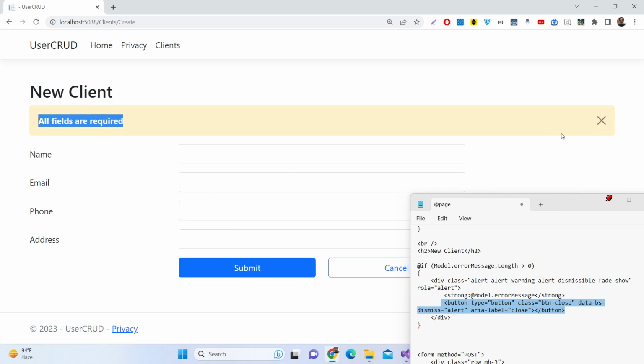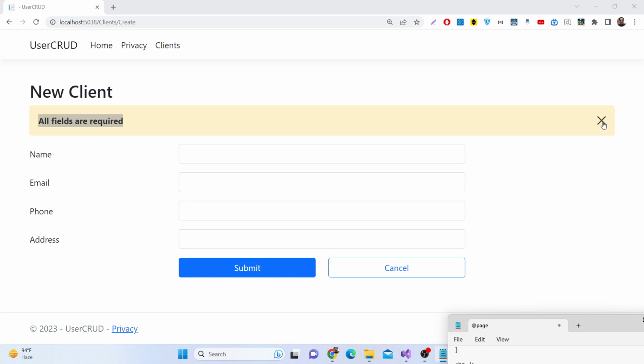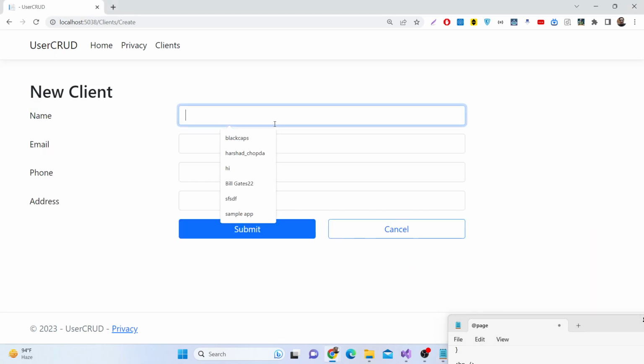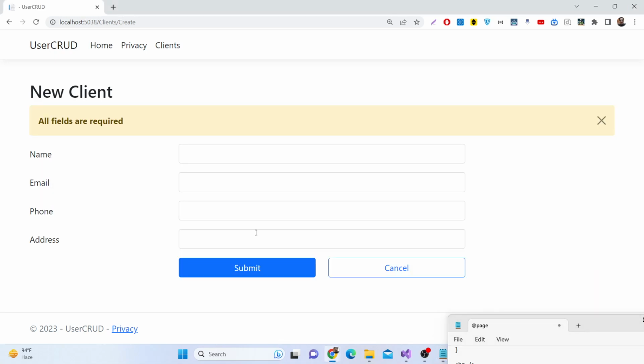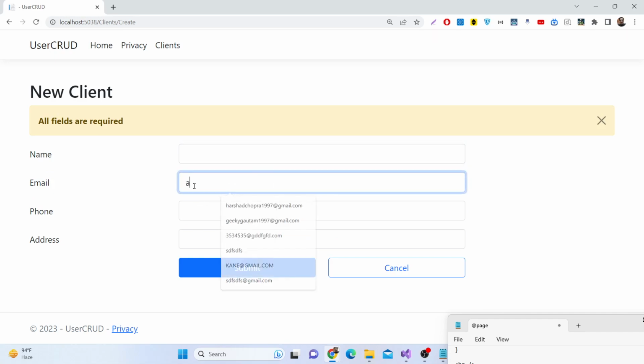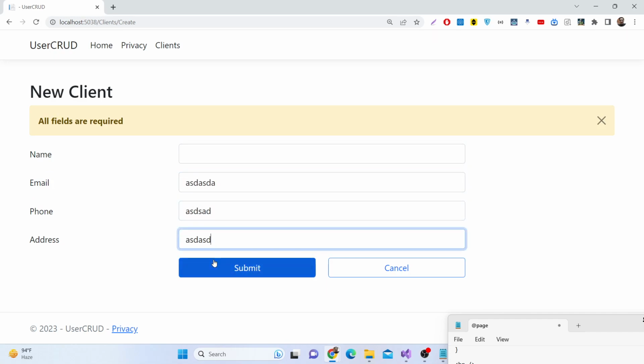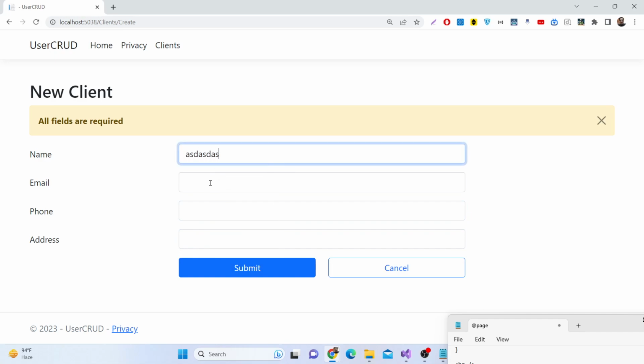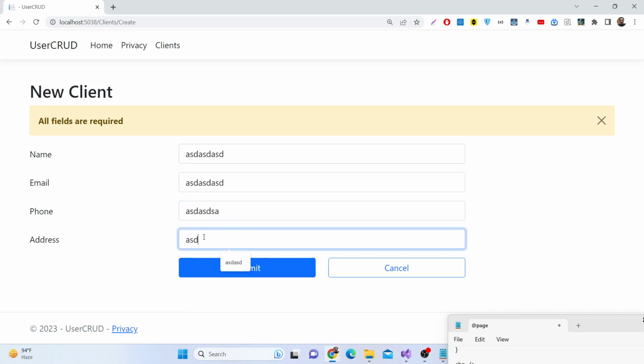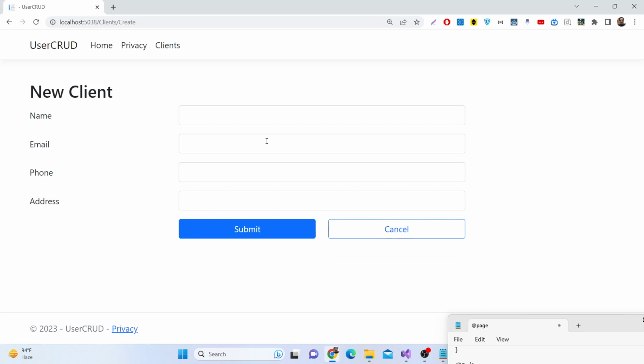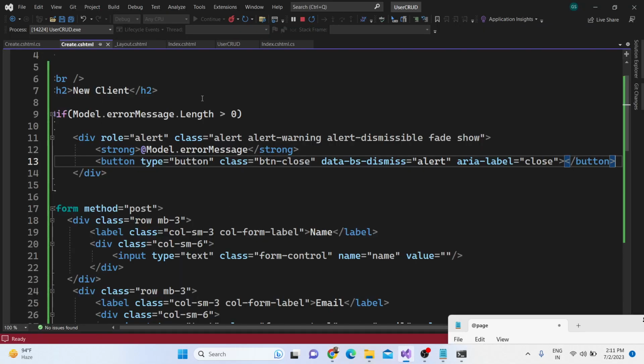So this is Bootstrap styling, and we also have the cross button as well. If you just write this one but the other ones are empty, that's an error also. If all the 4 fields are entered, in that case only, this error message will not take place. So now in this case we need to insert the data inside the database.